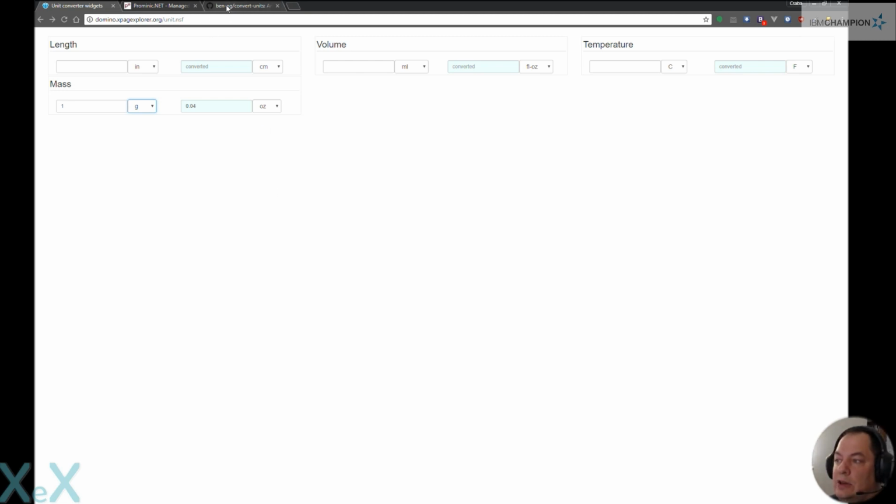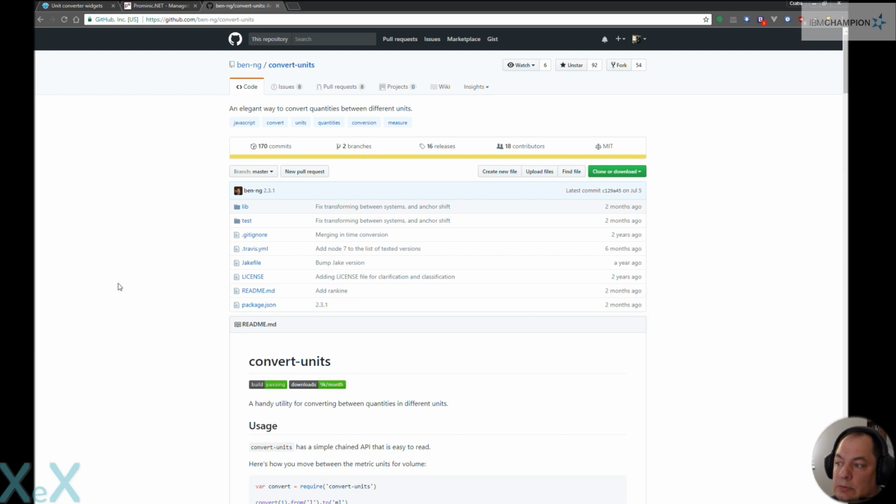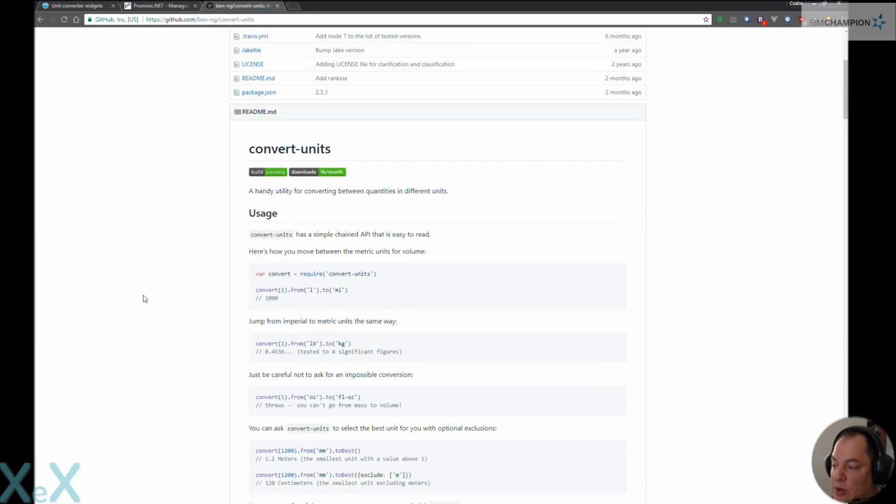First I searched the npm repository, and I wanted to look for unit converters, and I found a good one which is written by Ben NG, and it's called convert-units, and you can find it on GitHub. Now let's see how the actual function works.